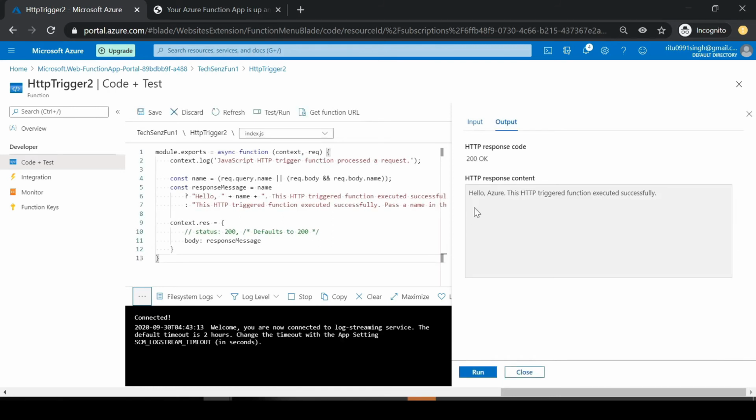So see, hello Azure, this HTTP trigger function executed successfully. The HTTP response code is 200, and this is the message that has been printed. This is one way to test it. But we are in the portal, so we need no authorization. If we want to test it outside the portal, we can do it using a curl command.